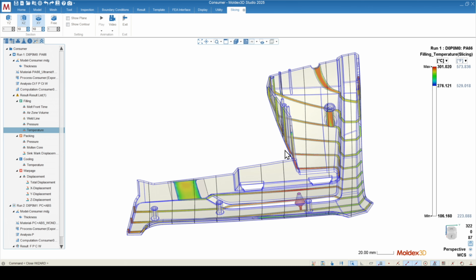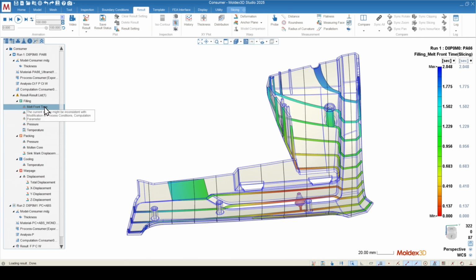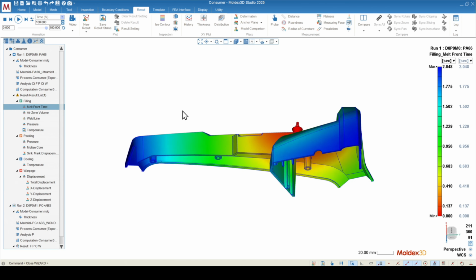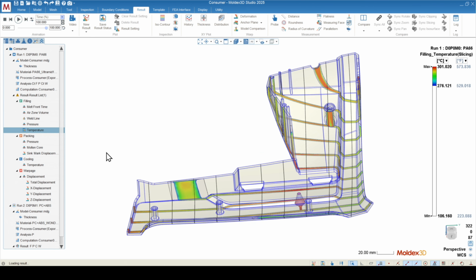However, once I've customized this result item, I can go back to the Result tab and hit Save Result Status to save the result in its current format. You can see once I click Save Result Status, the icon next to the result item changes. And so now if I go into, let's say, the melt front time and start looking at the animation, now if I go back to the temperature result, it'll go back to its saved orientation and the result interpretation item that I was in at the time, which was in this case slicing.